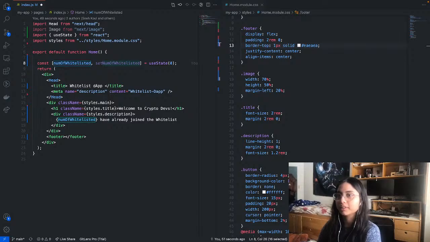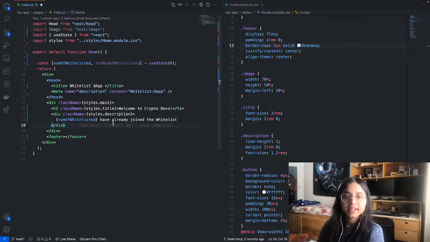Okay, we don't have any questions till now, which is nice. So this is awesome. We're going to set it later, but for right now, we just initialized it to 0, meaning that nobody has been whitelisted till now. Nice. So that's pretty cool.